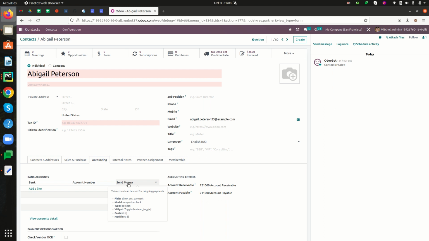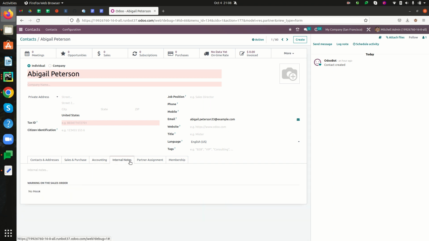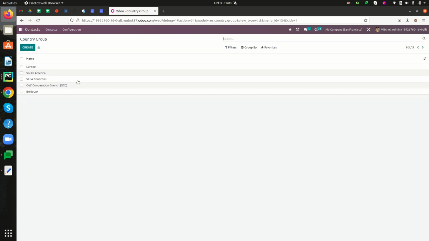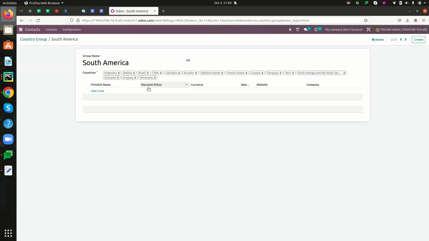The next one we have is the updated fields under internal notes of contact. So under the internal notes, here we have an option to set warning on sale orders. Next one, let's discuss the discount policy. So in Odoo 16, under the country groups, we can set the discount policy. So under the configuration, country group, we are able to set the discount policy from here.